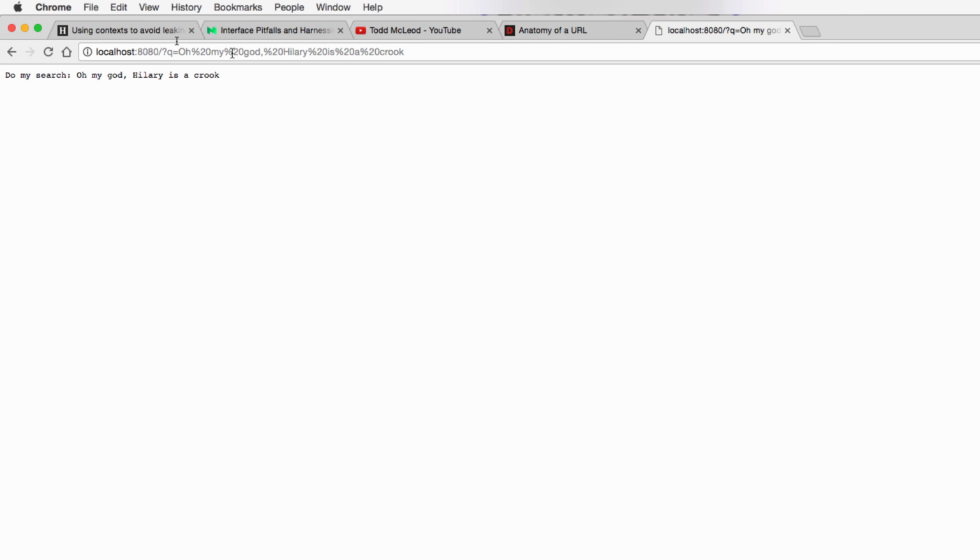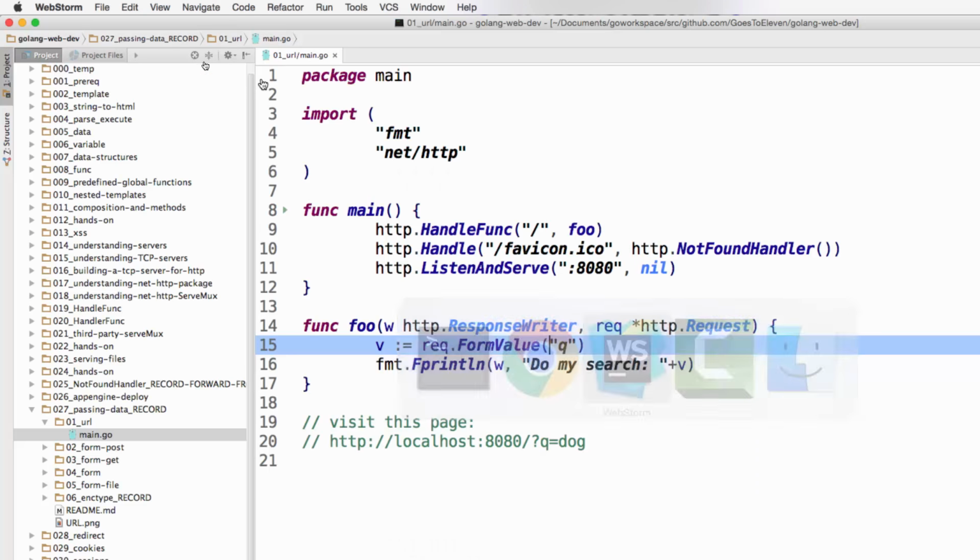So that's the query string, and we're using form value to pull it out. So I want you to recreate this page so that you can pull something out of the URL. Okay? So that's your first exercise: rewrite this page. Go do it.